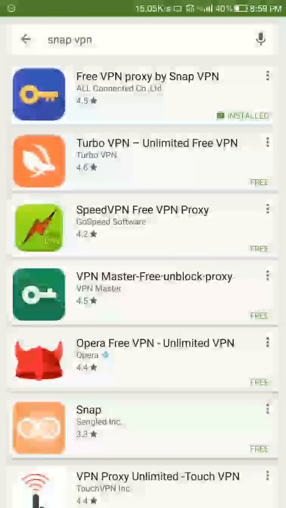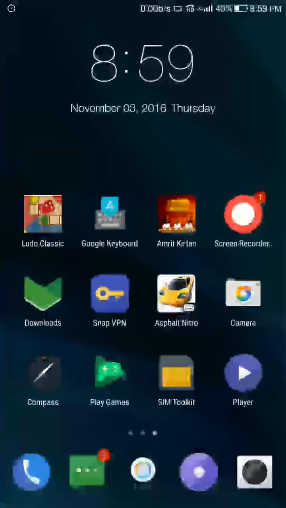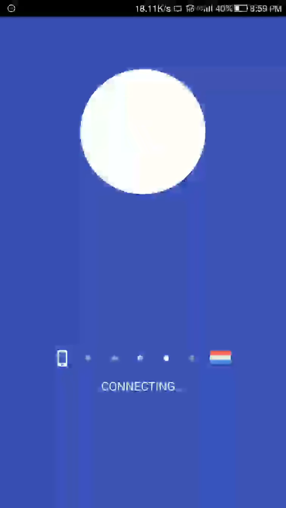Okay, now we'll search. Here it's come, free VPN proxy by Snap VPN. You can download any of this, but I will certainly recommend you that free VPN. It's free of cost. It is secure, fast, free, and it's stable for use. It's super fast internet. I have already installed, so I will show you how to use that. You will go in Snap VPN. It will connect to the browser very nearest and fastest to you.